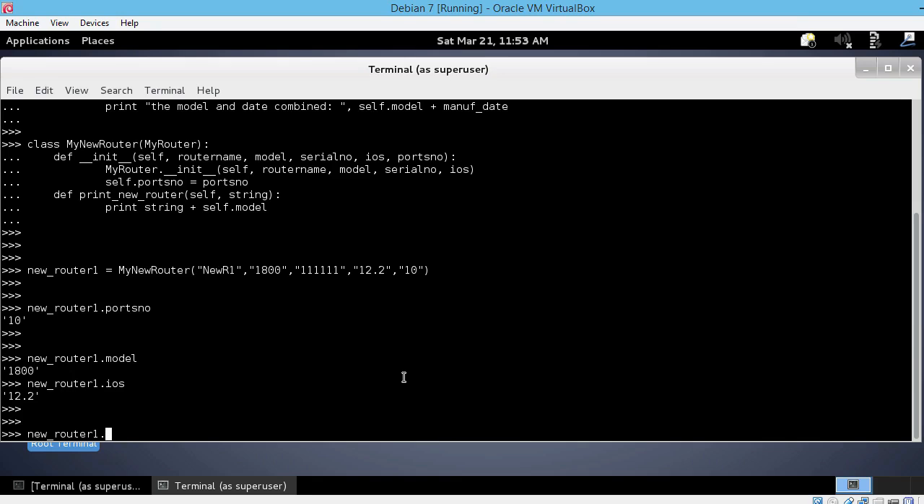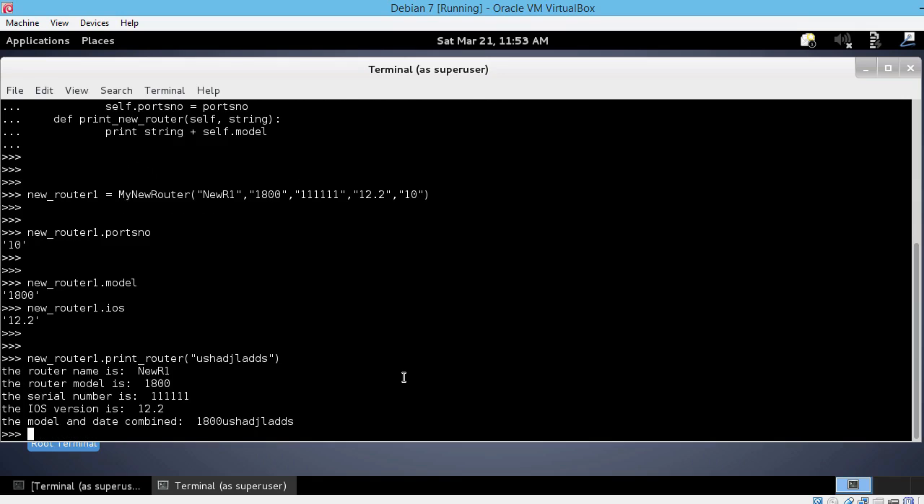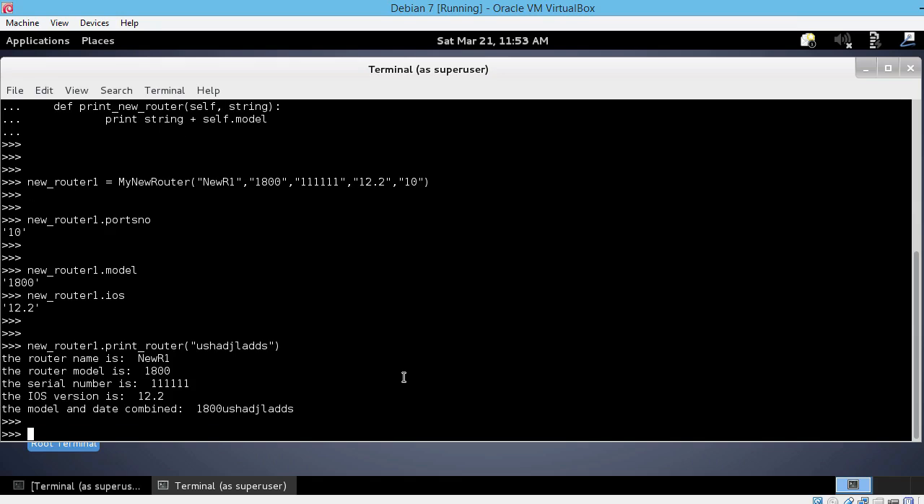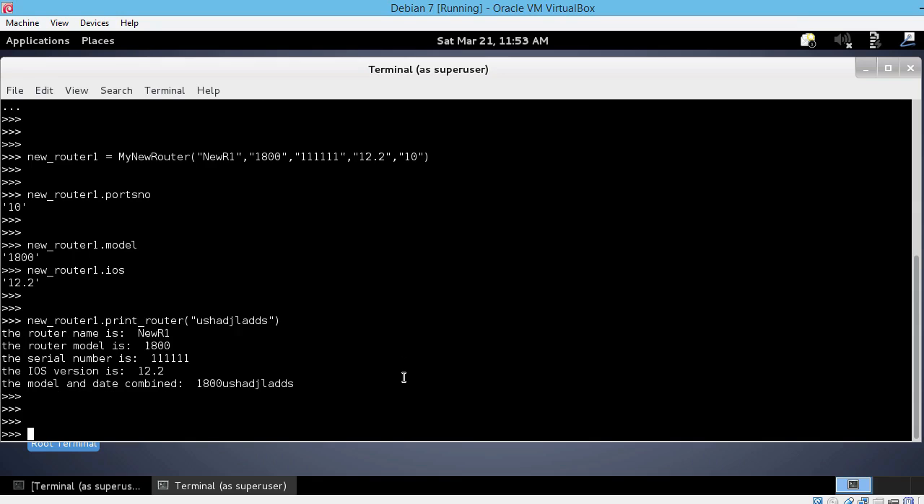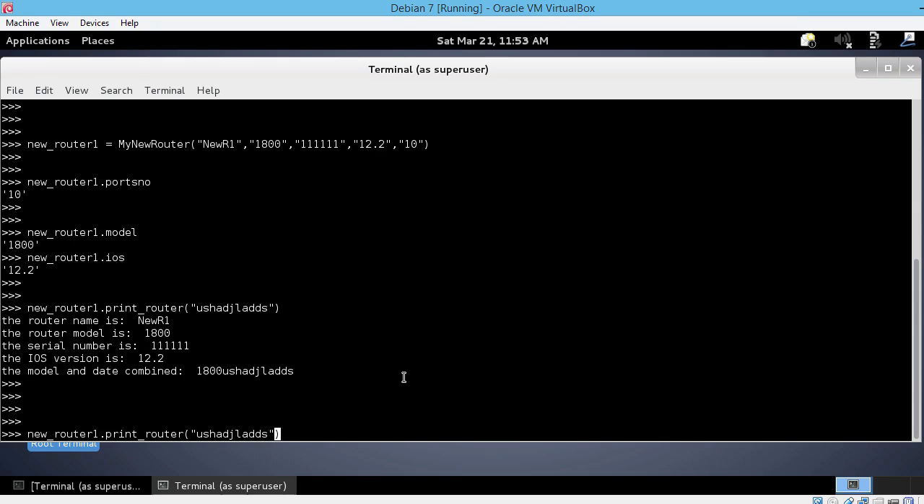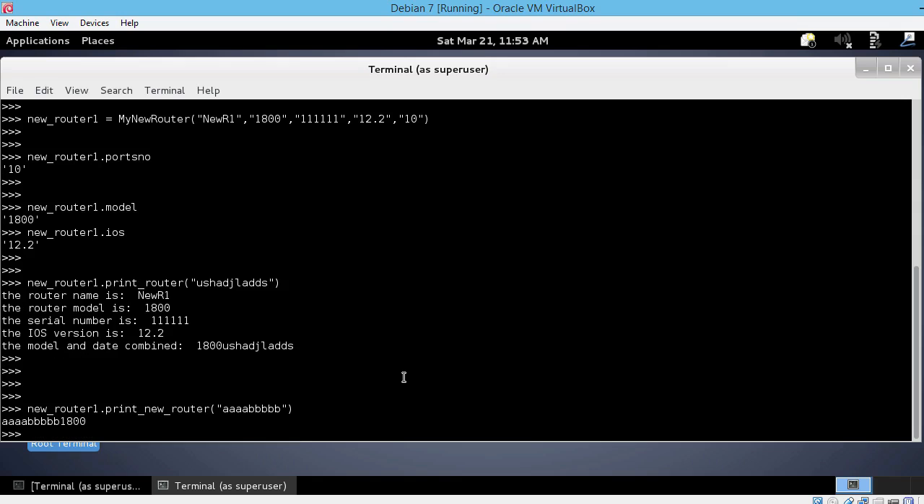Great. Now let's access the method from the parent class using the same instance or object. So new router dot print underscore router, and let's type in some random string. Okay. And indeed, the method inside the parent class is executed successfully. Nice. Now let's do the same thing with the method defined in the child class, called print new router. So new router1 dot print new router. Okay, another string, and this is successfully executed too.